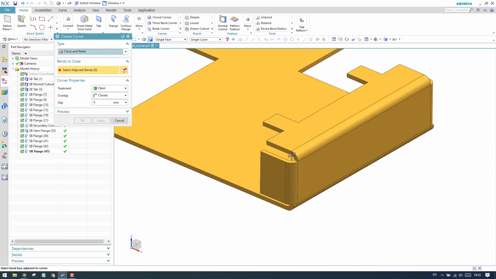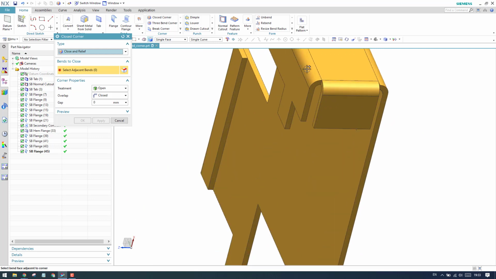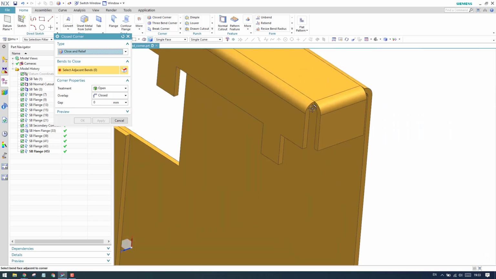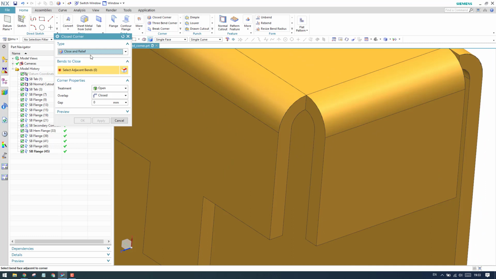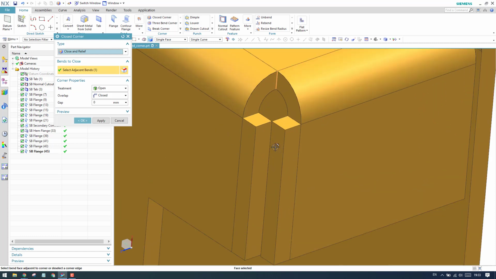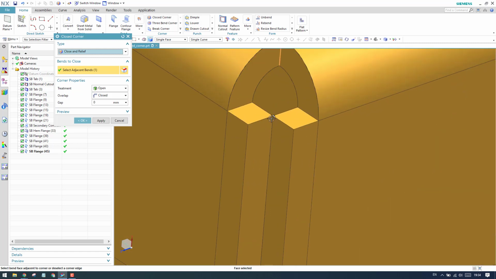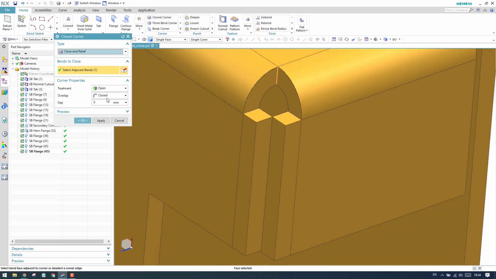Now we can zoom into this position. As you can see here, my corner will be this. Closed and relief will close the corner, and then it will provide some relief. Relief is nothing but it will only give the relief. In most cases, closed and relief will be very useful. In closed and relief, we need to select two bends. This is my first bend and this is my second bend. As soon as you select them, you can see these flanges are extended and they are mating each other to make a corner. This is an open type of corner, and I'm going to discuss these things in detail.